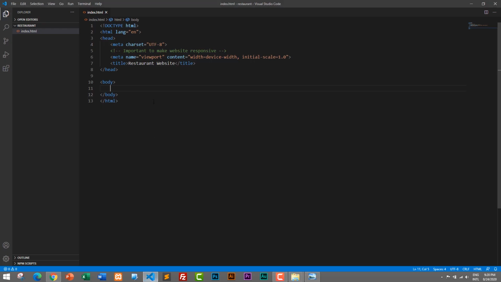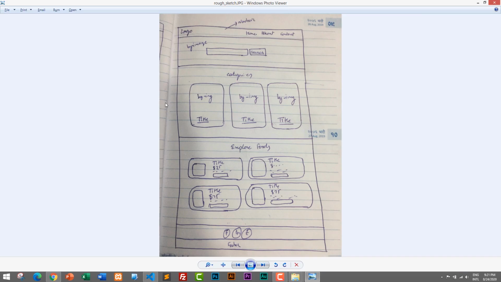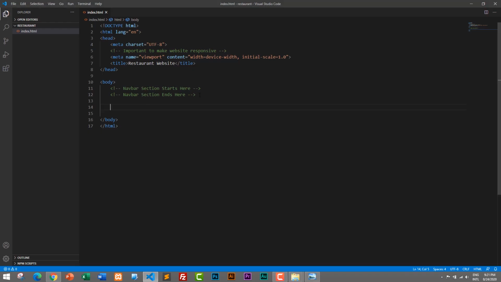So let's go to the code editor, and here I will write a comment: navbar section starts here. I'll copy it and paste it again: navbar section ends here. I like to write comments because it is clean, and whenever I have to come back after some time I can easily navigate to a specific section. After the navbar we have our food search section.